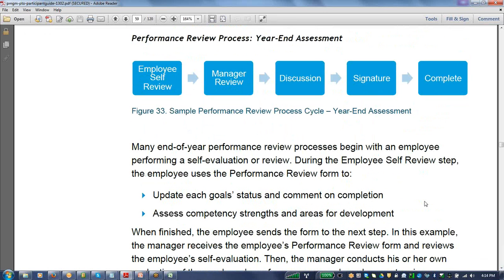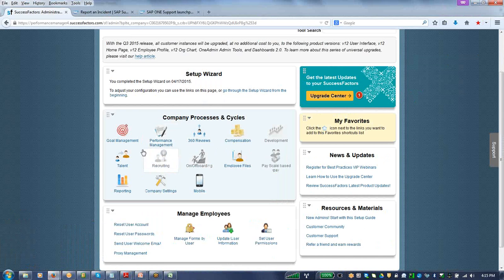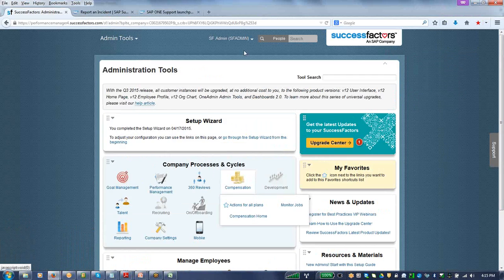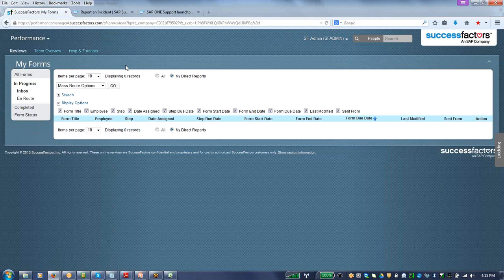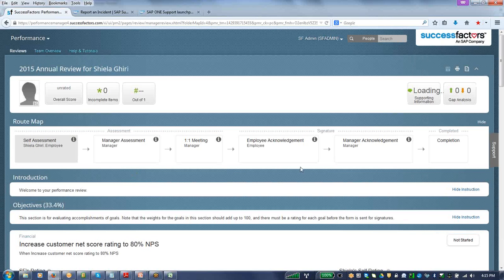Create a route map. Route one of these forms to the next stage. Look at how to use the rating scale. Okay, so let's go into the system. Okay, I'm going to go into my admin tools, performance management. All the forms. This is my annual performance review for one of my direct reports.